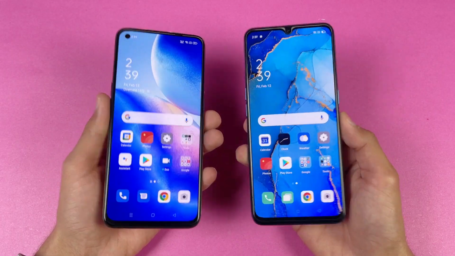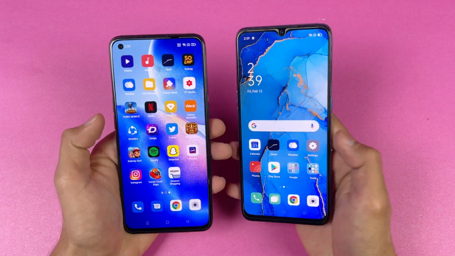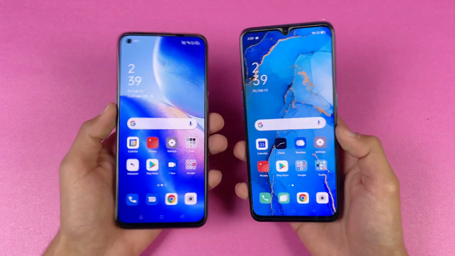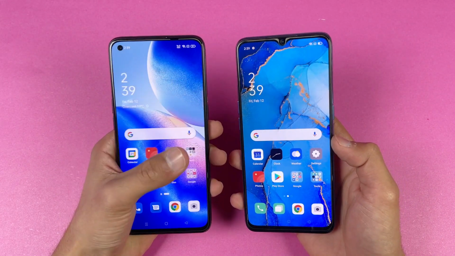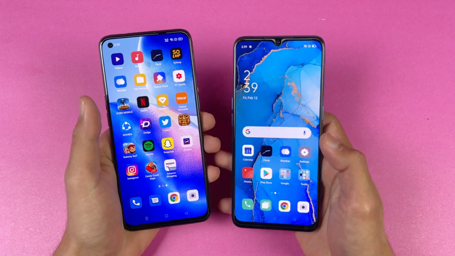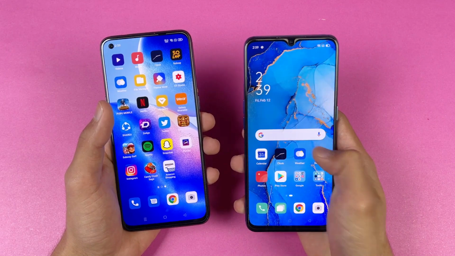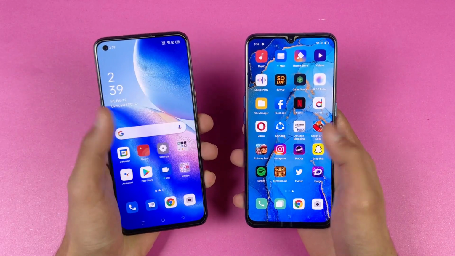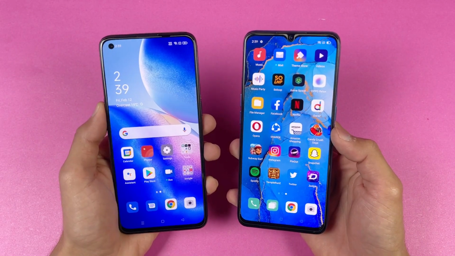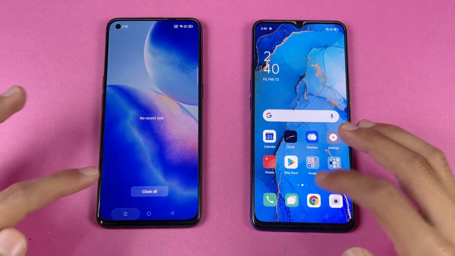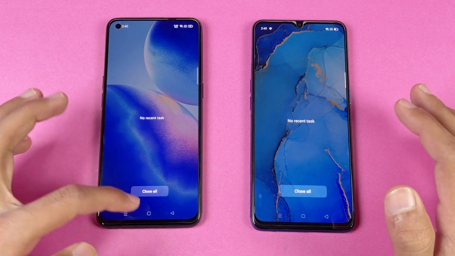And guys, you can see that both phones give you a very similar display, with a full HD AMOLED display on both devices. The difference is that we get a 90Hz refresh rate display on the Reno 5 as compared to 60Hz on the Oppo Reno 3, which is not as good as a 90Hz refresh rate display. And also we get a punch hole on the Oppo Reno 5 as compared to a water drop notch.